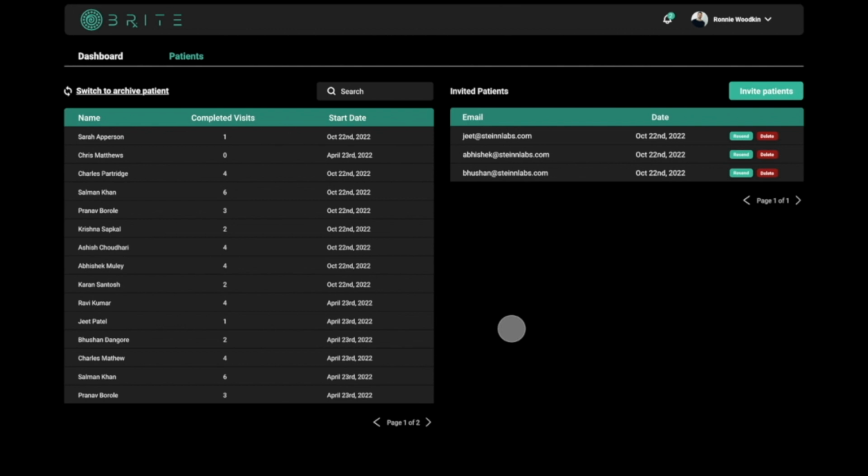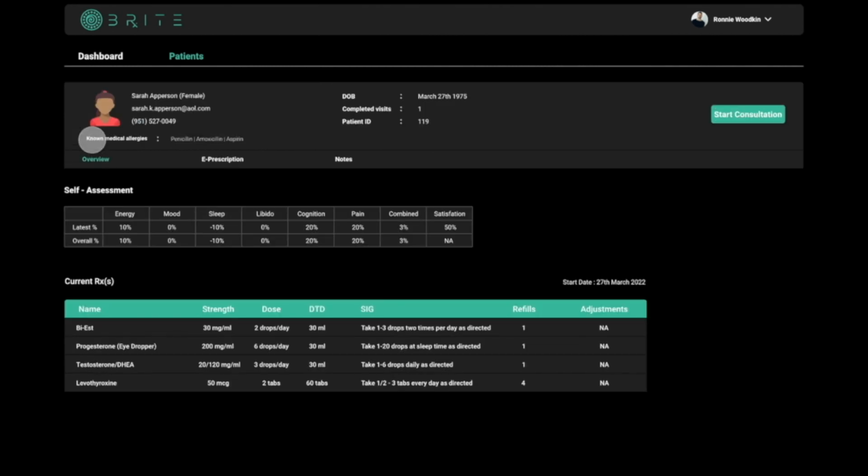Once again, let's fast forward some time to where Sarah has completed her titration and the doctor would like to prescribe some different prescriptions for her. Once again, we're going to open the patient by clicking her name. Now, the dashboard for her contains much more information. We can see her self-assessment information corresponding to a questionnaire that she answers on a weekly or bi-weekly basis. Below this, we have a table containing her current prescriptions.